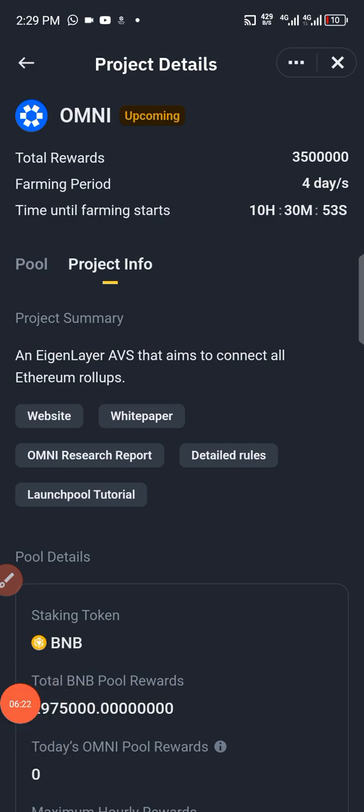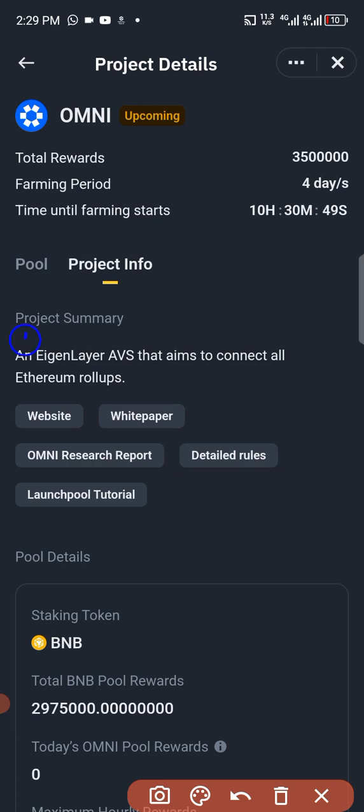You can also go back and get some more information, for those of you that understand crypto, to get better information, to know their white paper, to know their detailed rules and their launch pool tutorial. You can go in there and get the information.